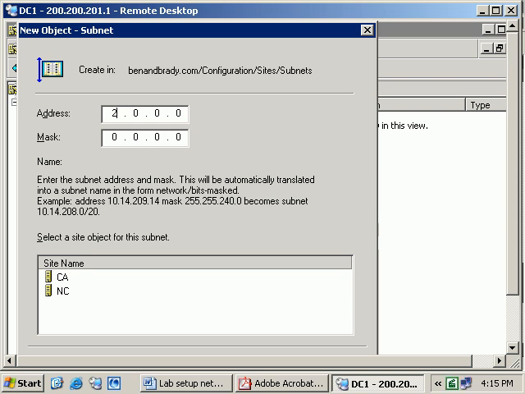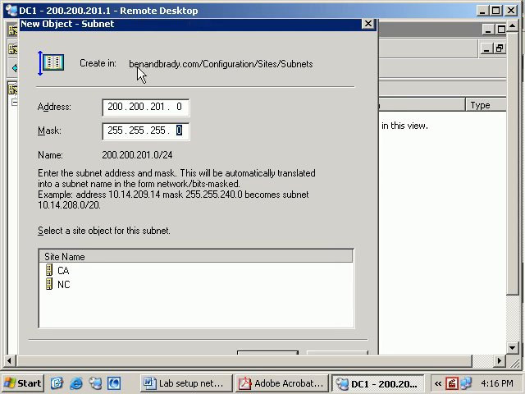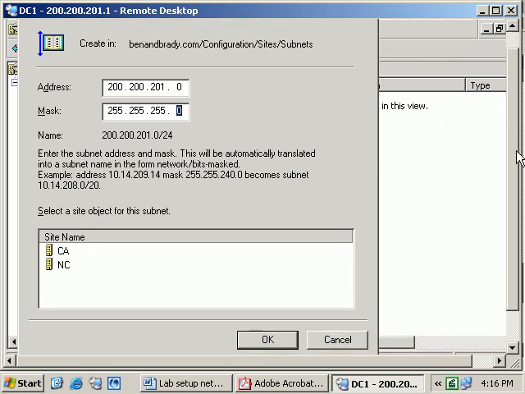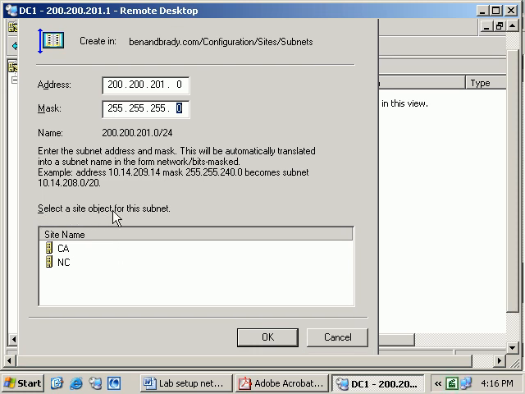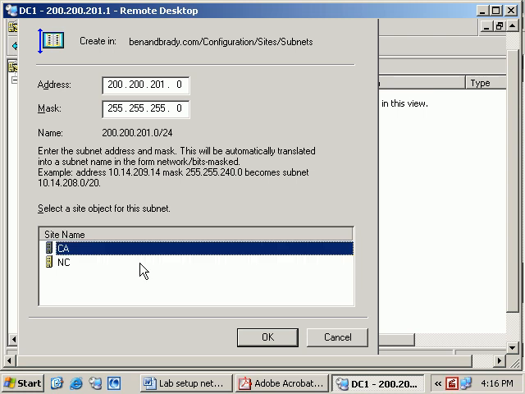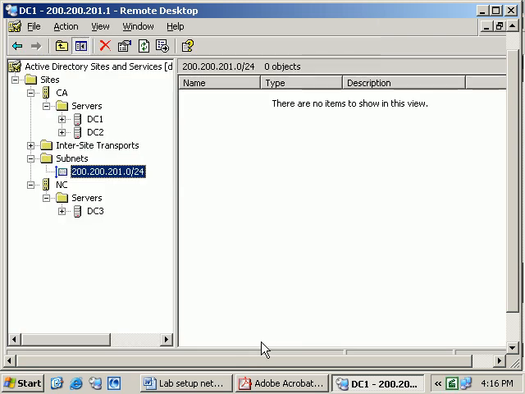In our case it's going to be 200.200.201.0, and the subnet mask is going to be 255.255.255.0, and here's a /24 that it put up. Now we can do both at the same time. You're creating a new subnet, and right over here you can also select a site object for this subnet. 201 subnet is associated with California. So just be very careful over here. Make sure that 201 is mapped to California. Click on OK, and we're done.